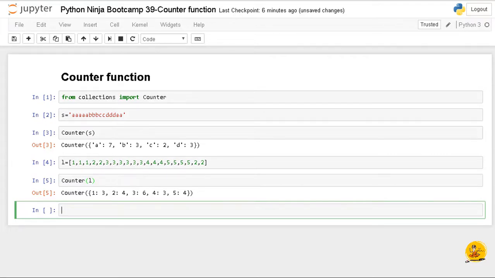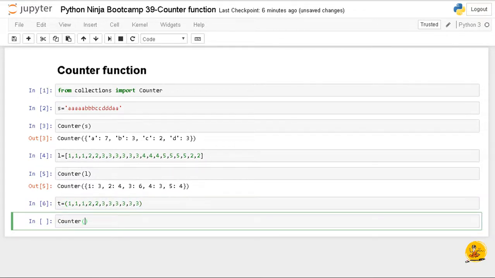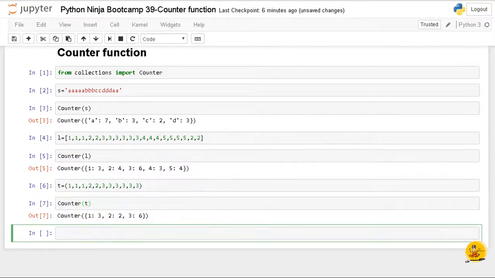Now let's see how Counter works with a tuple. So I'm going to say tuple t equal to 1, 1, 1, 2, 2, 3, 3, 3, 3, 3, 3. If I call the Counter function and pass t as a parameter, it will return the occurrence of 1, 2, 3 in the tuple t. That's all about Counter. See you in the next lecture.